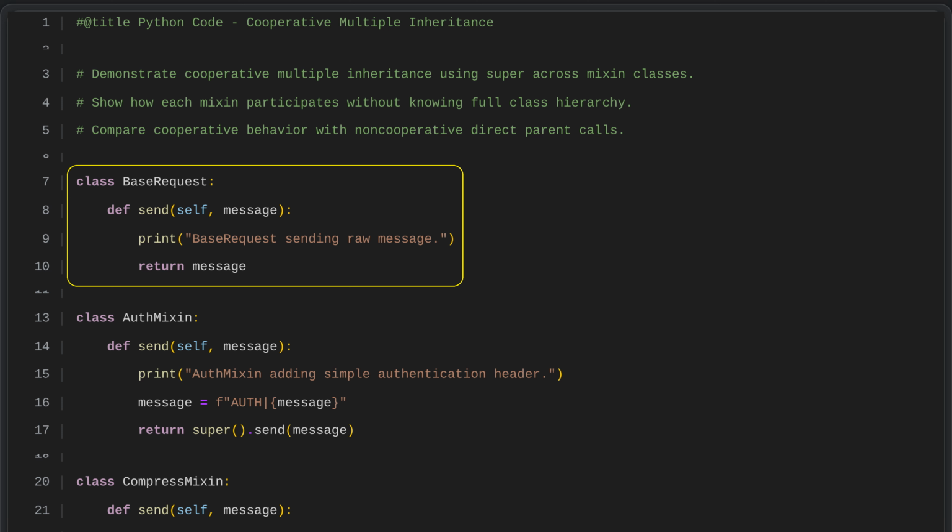The base request class defines a send method that prints a message saying it is sending a raw message, then returns the message it received. This provides a simple, default way to send messages. The class is intended as a basic foundation that other classes can extend or modify to create more specialized message sending behavior.